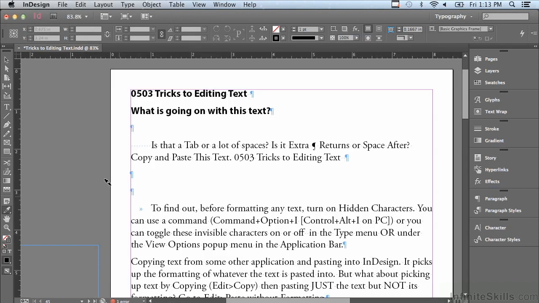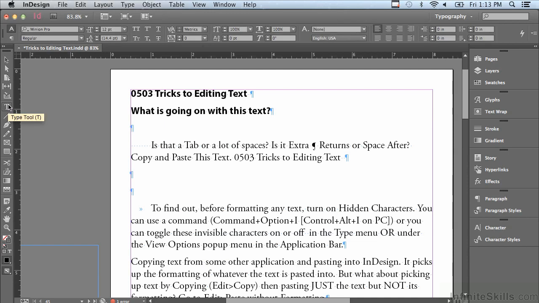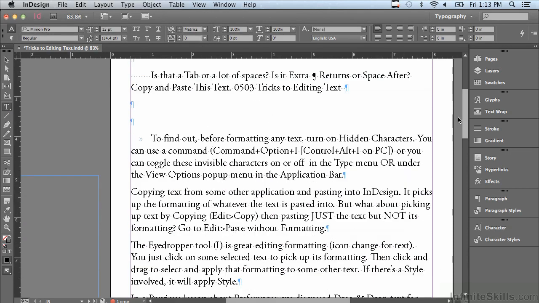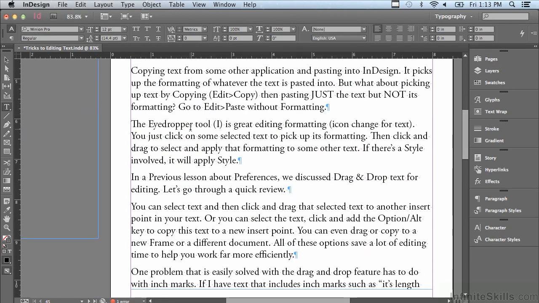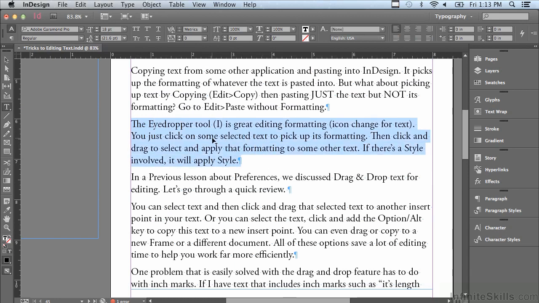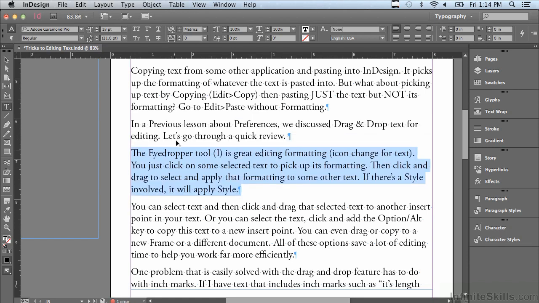And the way it works is, let me go back to my type tool. And I'm just going to move down the page a little bit. And I'm going to select some text. How about I select this whole paragraph? And a lot of times when you're doing editing, you're not changing the text. You're just moving it around. Well, with drag and drop text editing turned on for layouts, it's great. I mean, I can click on this selected text and drag it to another insert point. So the two paragraphs changed position. Really kind of nice. But that's just the beginning of what you can do with drag and drop text.